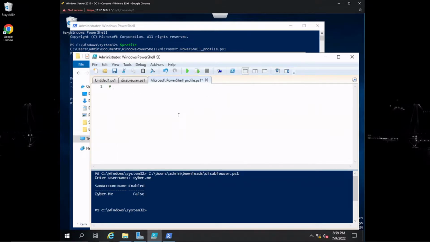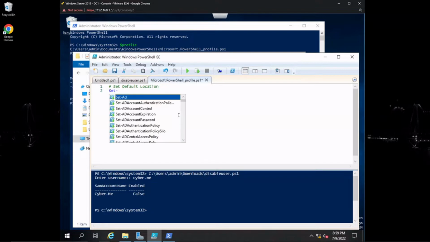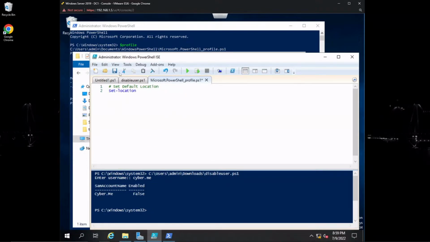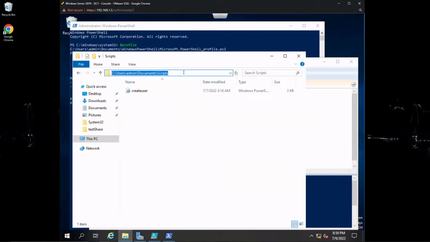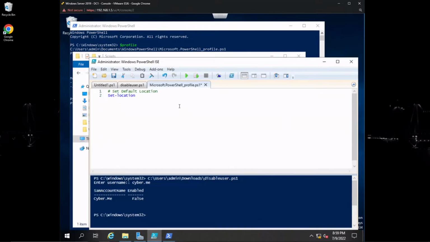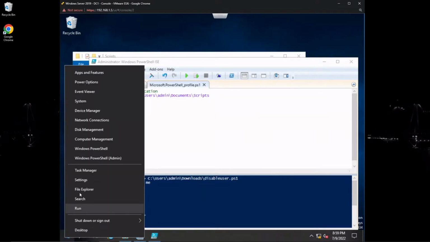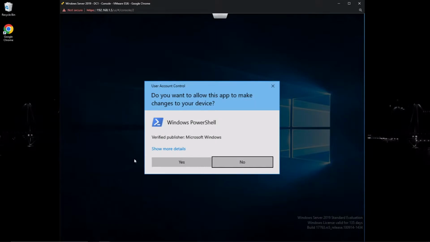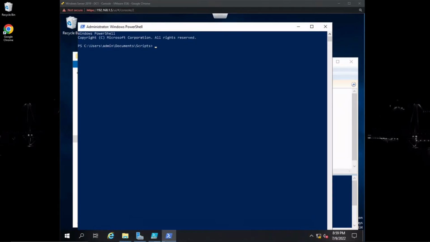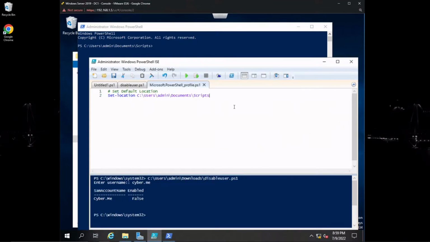So we'll say with a comment, set default location. And then we'll use the Set-Location cmdlet. Let's go ahead and just copy and paste. We'll save that, and just to prove it, next time I open up PowerShell, as you can see, we are now in that scripts folder. So let's go back in there and we will do two more things.